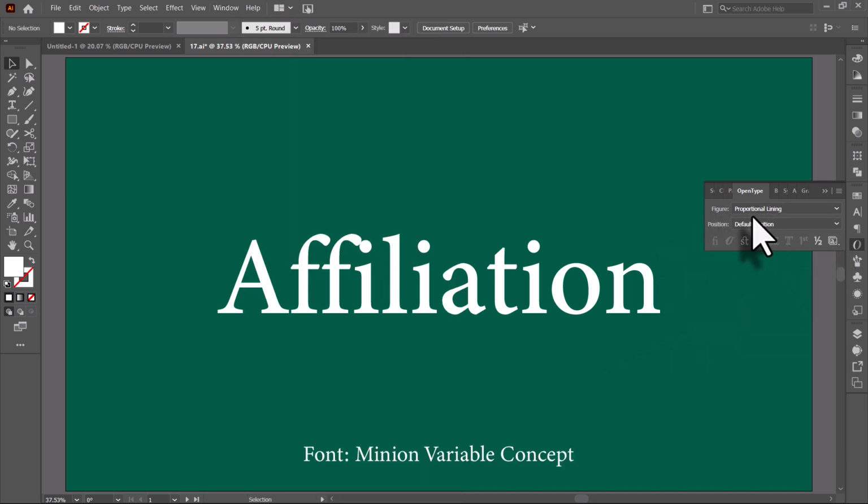Here we have two sections called Figure and Position. Under the Figure section, we have options such as Default Figure, Tabular Lining, Proportional Old Style, Proportional Lining, and Tabular Old Style. And under the Position section, the available options are Default Position, Superscript/Superior, Subscript/Inferior, Numerator, and Denominator.